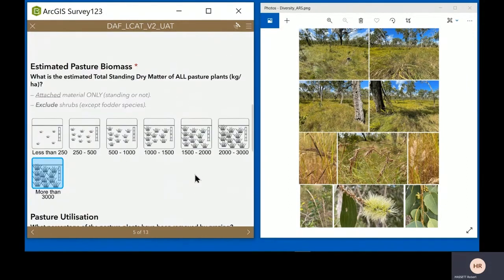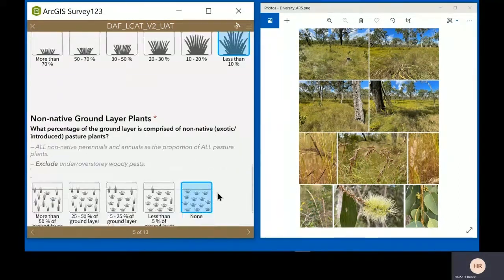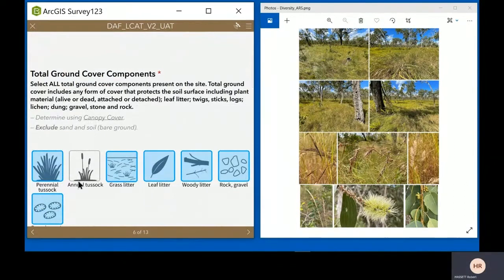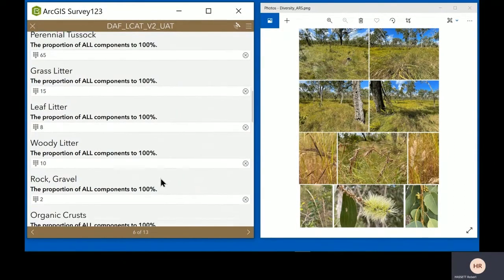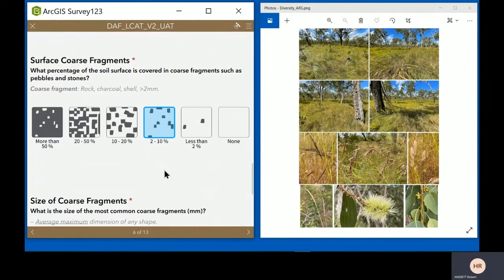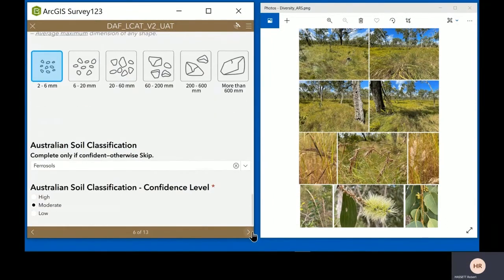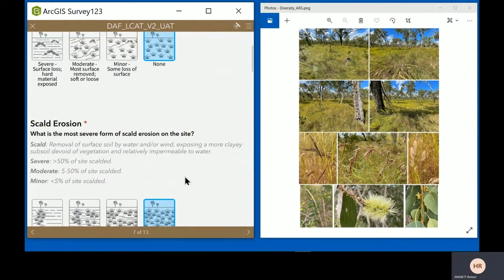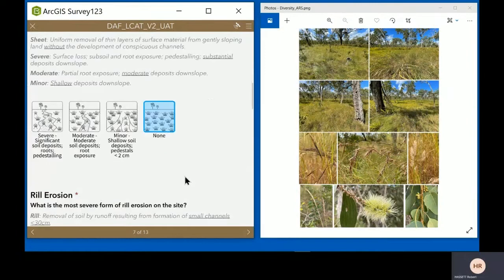We can then record a bit more information about utilisation, whether there's non-natives present. We can record ground cover components and their percentages. A lot more information about the soil surface, whether there's coarse fragments and their sizes, and soil classification if required. There's a lot of information about erosion processes.